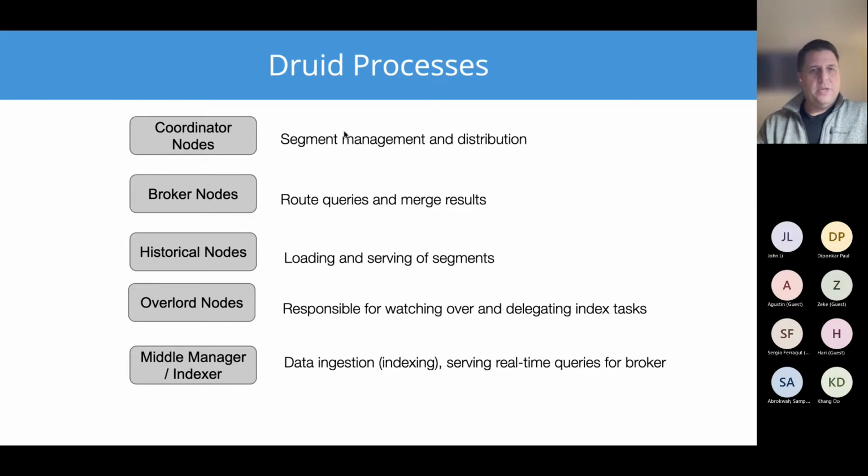And then the middle manager and the indexer, right, those are the tasks that are bringing data in and serving the real-time queries for the brokers. Those are the 5 services that run Druid.